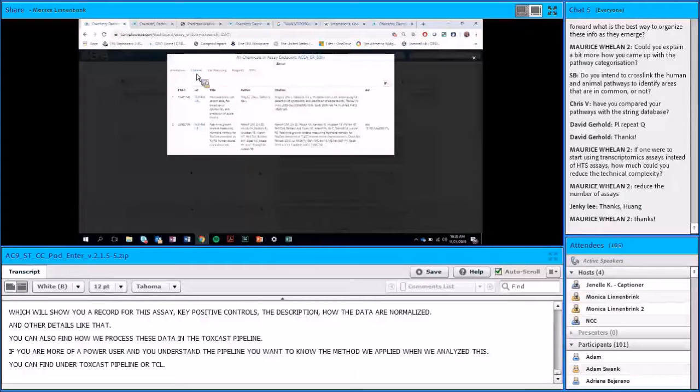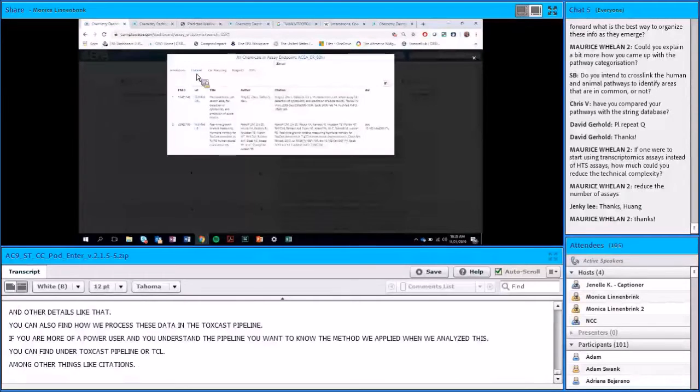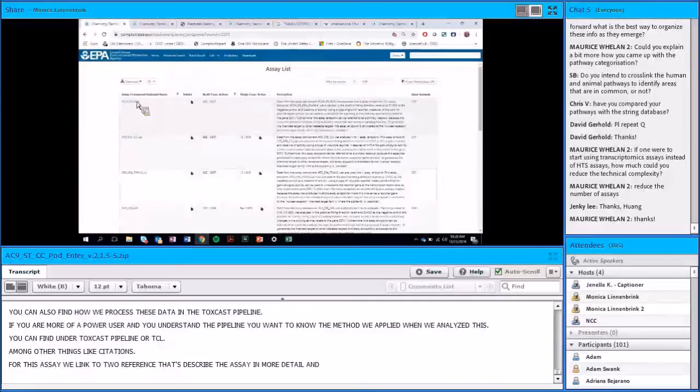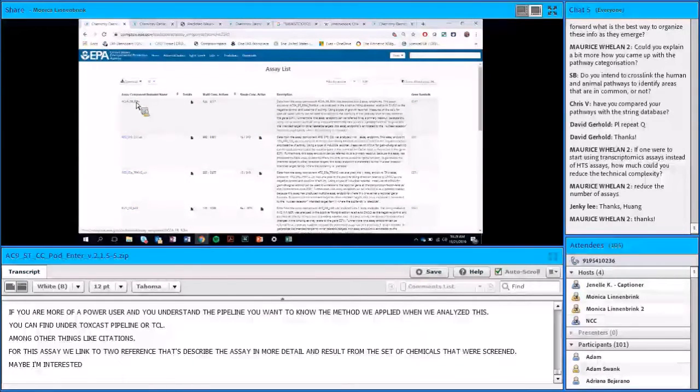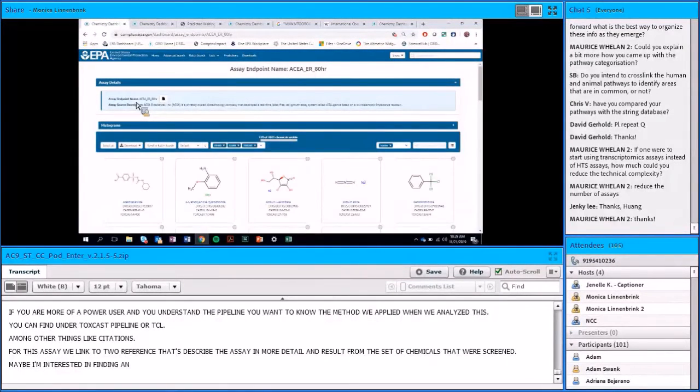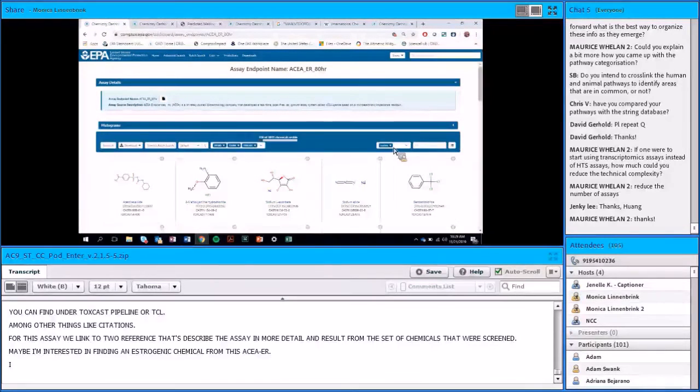So for this particular assay, we link out to 2 different references that describe the assay in more detail and results from a set of chemicals that were screened. So maybe I'm interested in finding an estrogenic chemical from this cell proliferation assay, ASEA-ER. So I click that assay, and I get to a new page that's populated with the chemicals that have been screened. I can look at all of them.